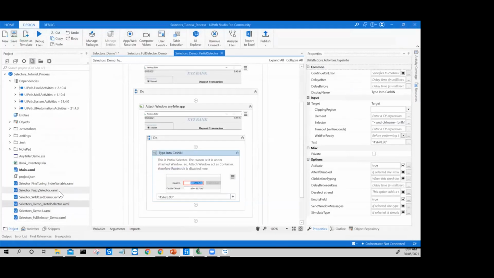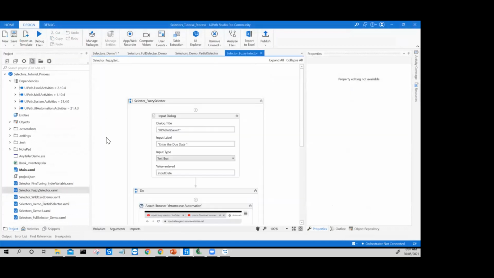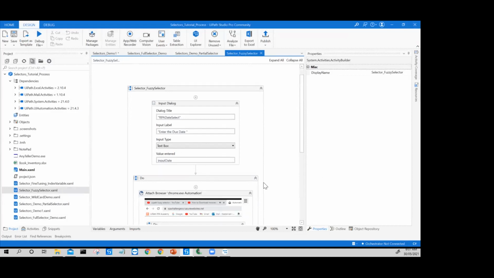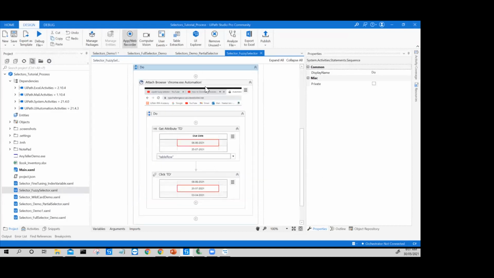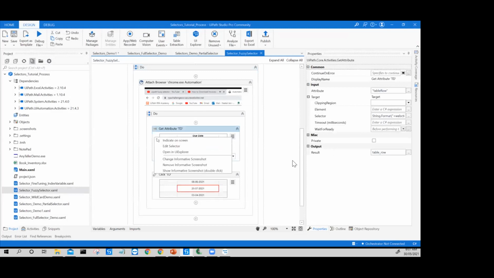Then we have something which is called the fuzzy selector. One more thing that I found interesting in this 2021 version is that you don't have the basic recording and the web recording feature. It's all integrated in something called app or web recording. So once you use this recording to select something on your screen, then automatically, let me show you. I used that web or app recording, and once I was selecting different elements, you get all the different selectors here.